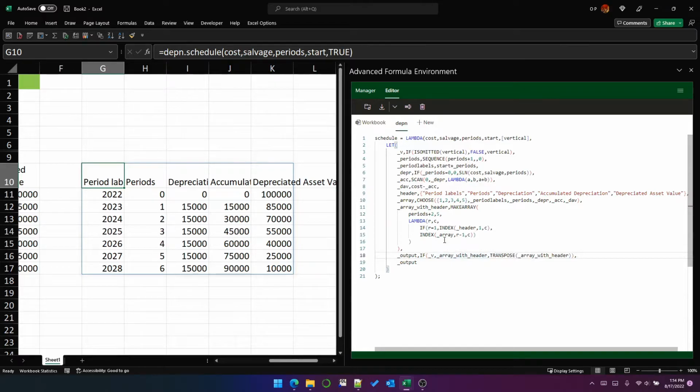So the next thing to do is to consider this header. Now it may be that we want to later feed this data into another function, and if we were to do that, we would not be interested in having the header there because it would just get in the way.